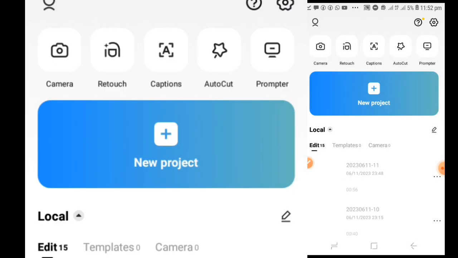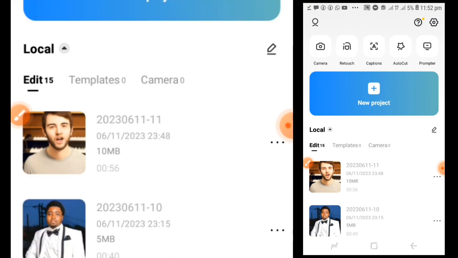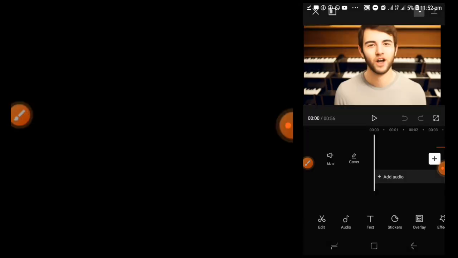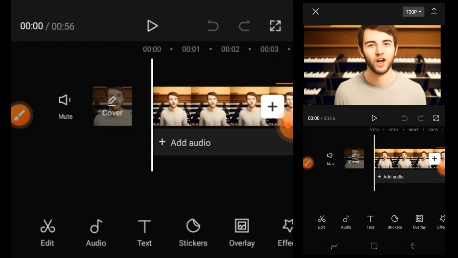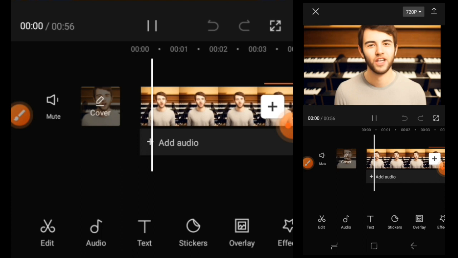By the time the download is finished, you go to CapCut. If you don't have the CapCut editor, just go to Play Store and install CapCut absolutely free. All you have to do is click on new project, and it's going to show this.